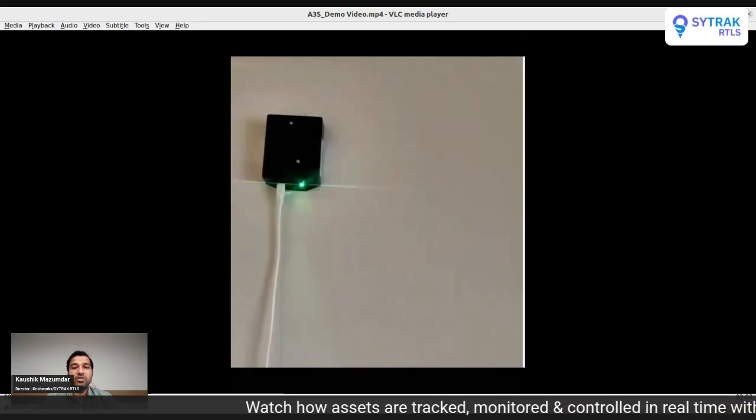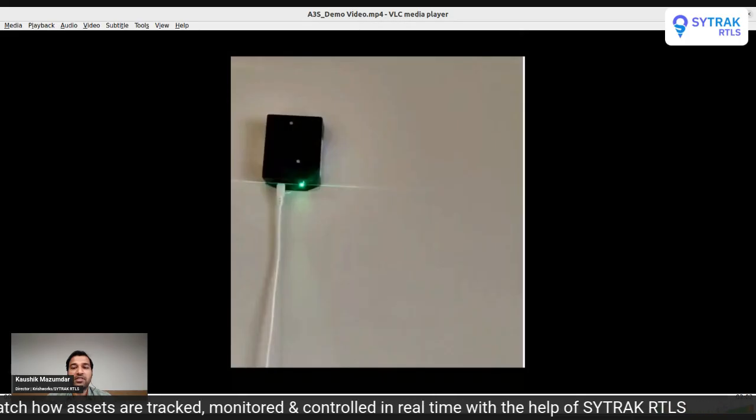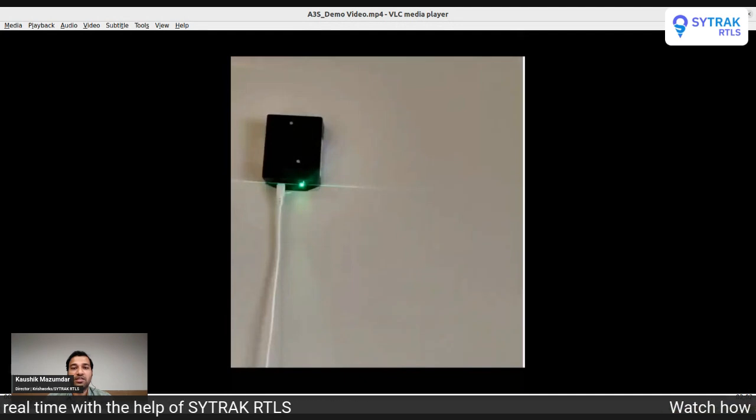Now we will demonstrate turning off the device remotely. We will press the turn off button on the dashboard and the power supply to the asset is cut off through the A3S node. There you go. The oscilloscope is powered off.